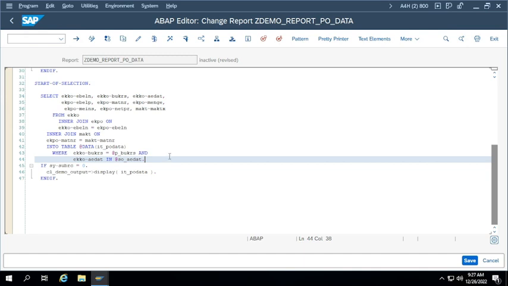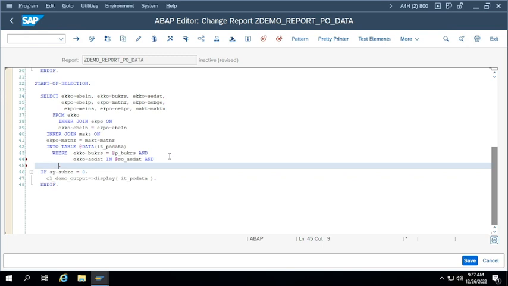Just observe the select statement one more time and tell me if you are missing anything. Language key. Yes, we have to use language key because we are using a text table, right? MAKT. How to add language key? MAKT tilde operator because it's a join. SPRAS equal to SY hyphen LANGU. Okay. Where? That's it. Clear?